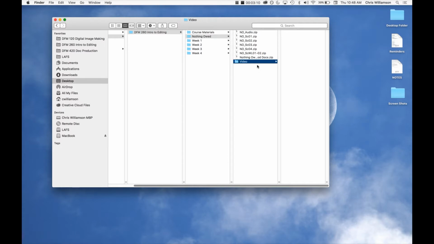And every editor actually organizes their footage in different ways. I'm going to show you a way that you can do it, and once you see the big picture of how things are organized, hopefully you will be able to organize your footage according to your personal taste, what works for you, and the needs of your project.